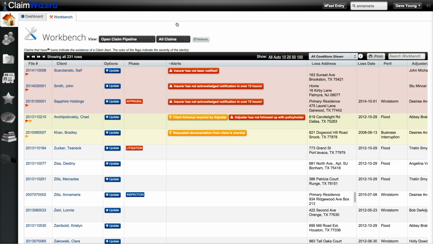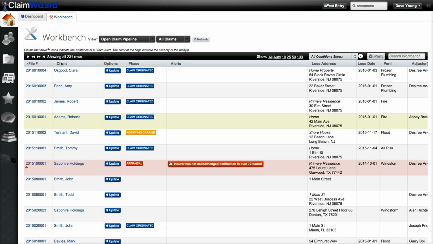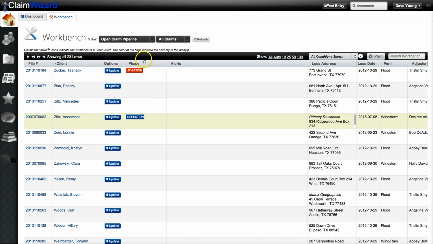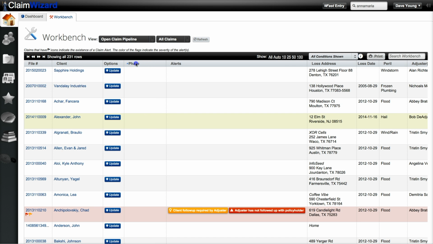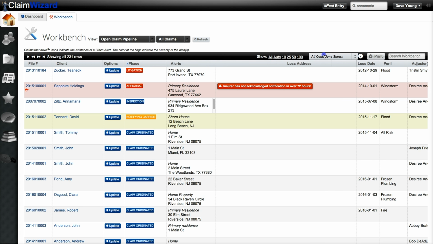Once you're in the Workbench, you have a lot of functionality available to you. The first thing is any single column you can click on and sort alphabetical and reverse alphabetical. You're also able to click on the header of any particular column and drag it to rearrange it.